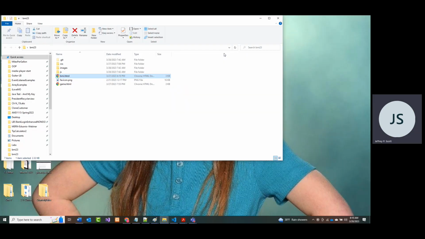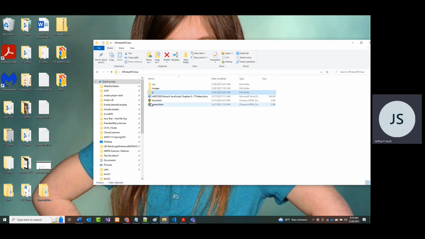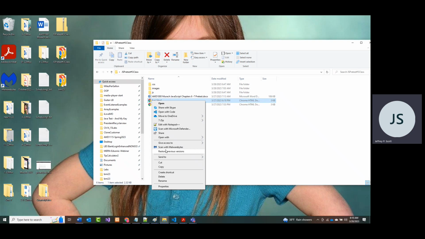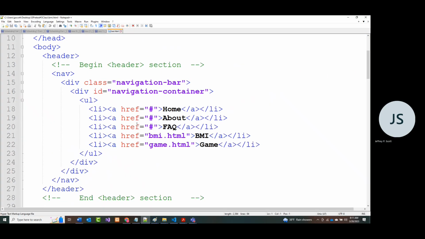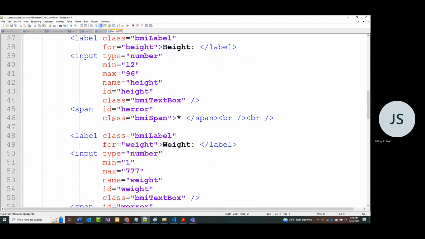So in the file that you got, not the one that I'm using with the completed project, but I believe in here, there's the one for the height, and there's the one for the weight. All right. So you've got those.